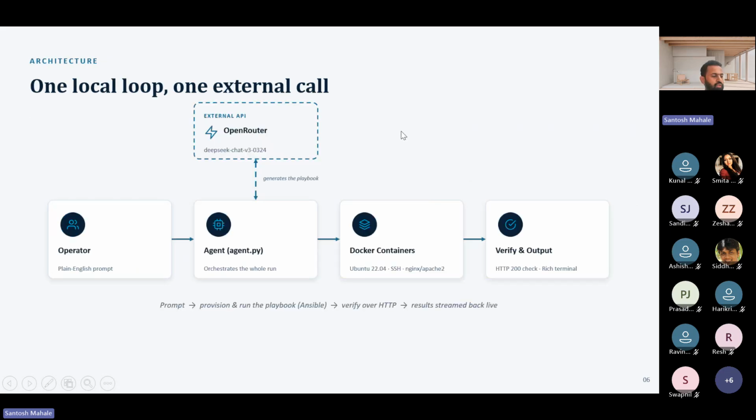So this is how the current architecture looks. The operator is nothing but the user who will give the prompt in plain English. For example, spin up 3 Docker containers, deploy my Nginx application, configure NFS on those servers, and also host some default pages, or pull the default pages or your website hosted somewhere in your version control tool, pull it and deploy it. This kind of prompt will be supported from the initial stage.